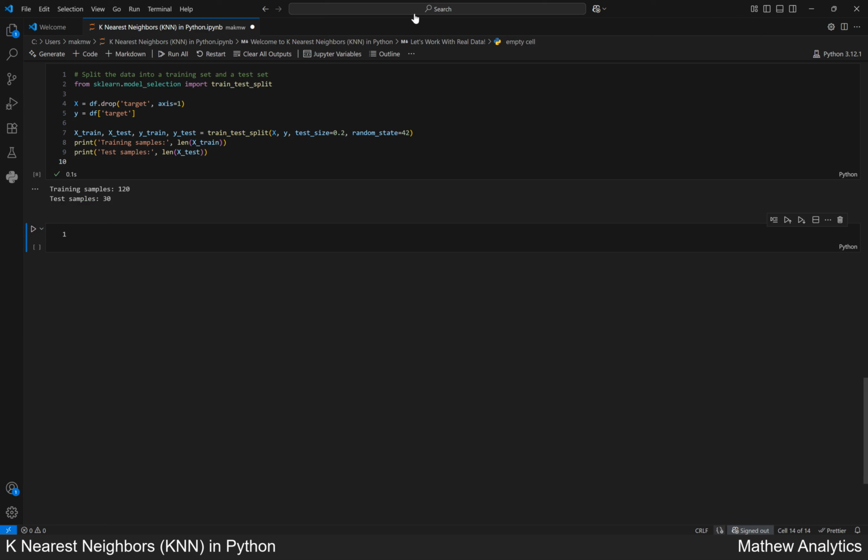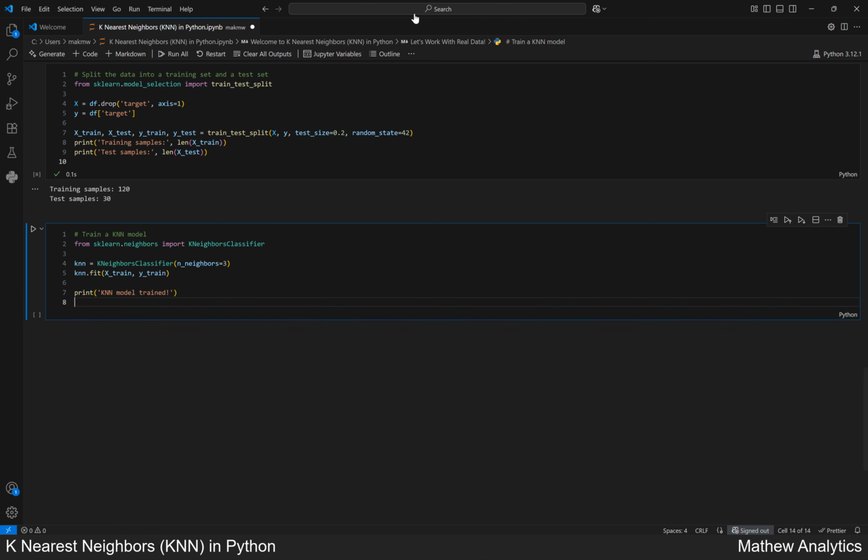Now we use scikit-learn's KNN. Let us make a model and learn from the data. This comment tells us we are building the model. We import the k-neighbors classifier from scikit-learn. We make a new KNN model, asking it to look at 3 neighbors. We fit our model to the training data so it can learn patterns. We let you know the model is ready. Running the cell now. Change the number in n_neighbors and try again to see what changes.